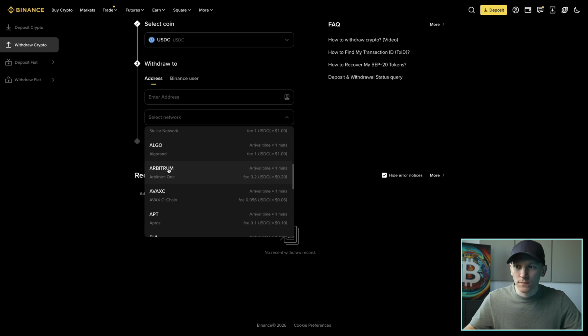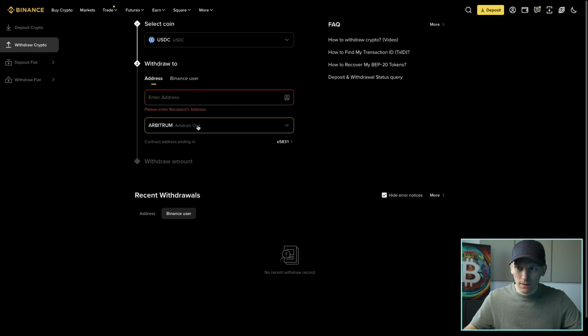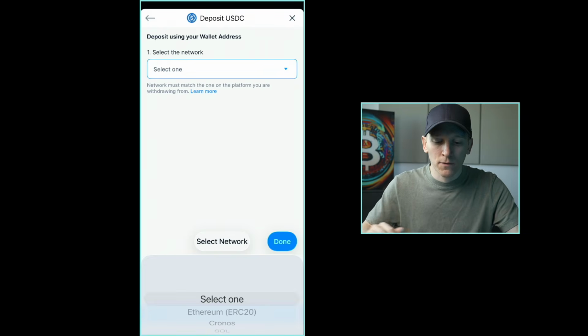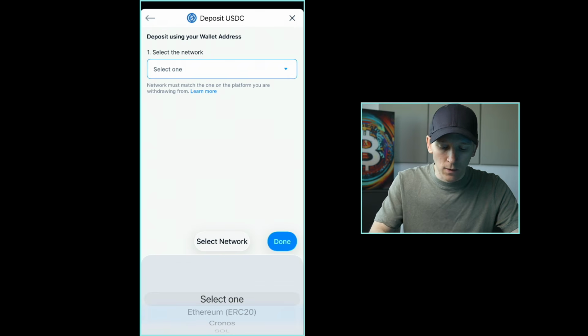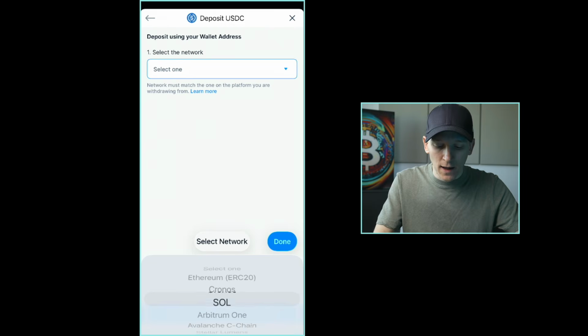So let's choose Arbitrum again because it makes it simple. It might not be the cheapest, but I can use that one. And it says enter the address. So go back to Crypto.com. And now because I know that I'm using the Arbitrum chain, I can select the network. I have to select Arbitrum on this end as well. If I select a different network, then the address is going to be wrong and they can't send the money. So that's the Arbitrum one here, press done.